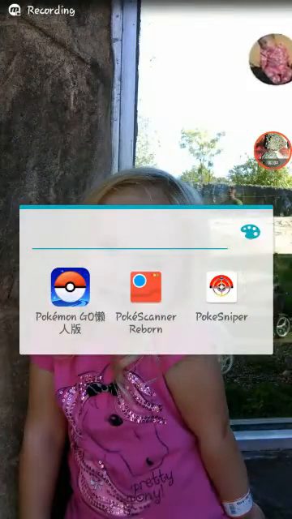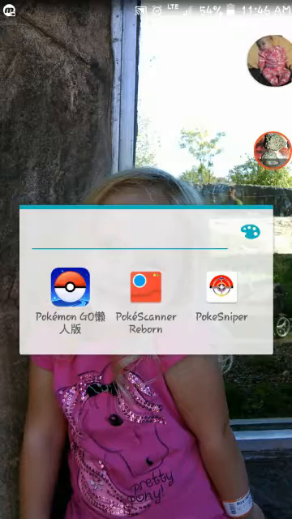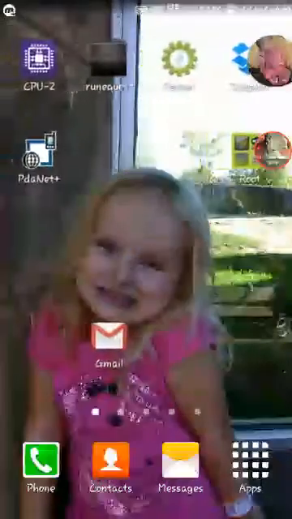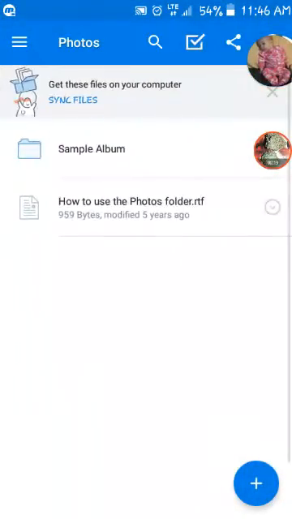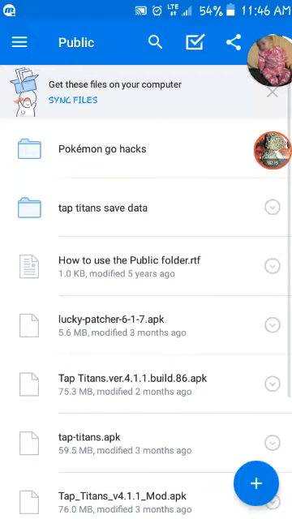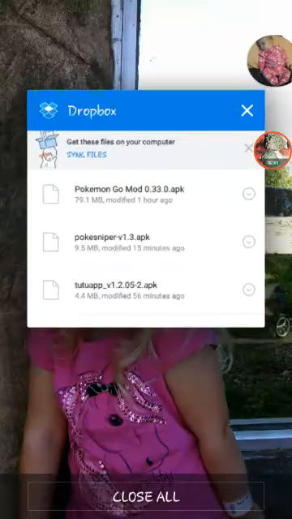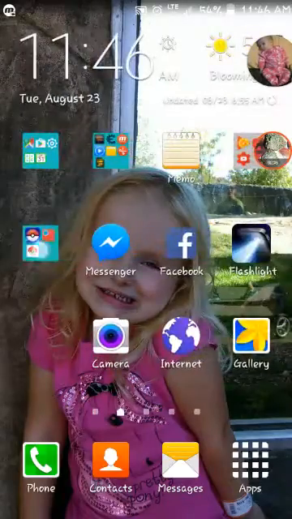Alright. I gotta make this video real quick. So, you go to my Dropbox. Oop. Download Pokesnipers version 1.3. That's all you need for sniping. Go to Pokesnipers.